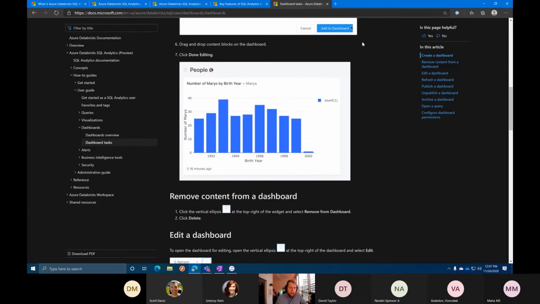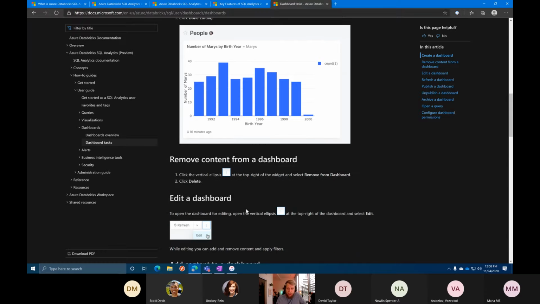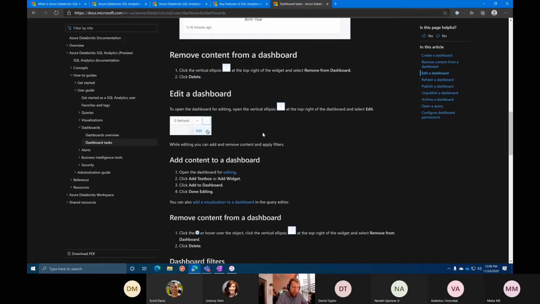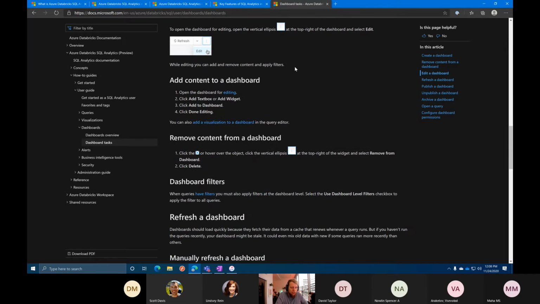So once you're done, you can click Add to Dashboard, and then it's going to just be made available with that name and those widgets along with a refresh time for each widget. If you want to remove it, similar to with queries, you do it all through the ellipsis menu at the top right. If you need to edit it, then you can open up the dashboard and move everything around, again, similarly through the edit menu. If you need to add content, you can do it the same way.